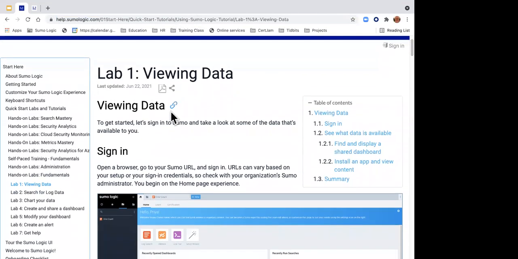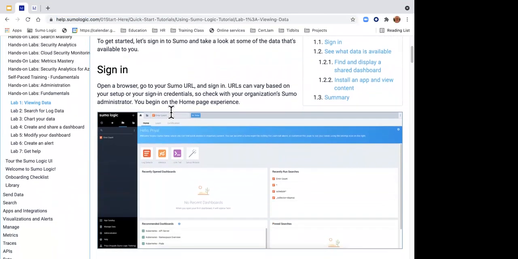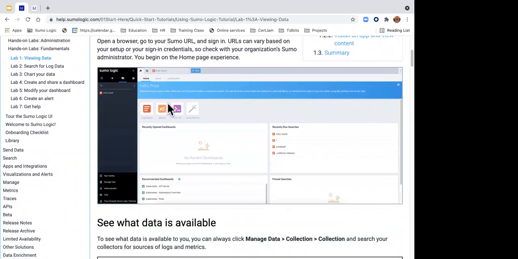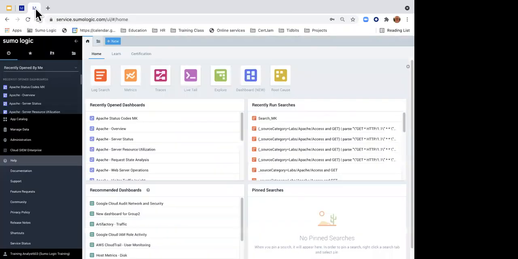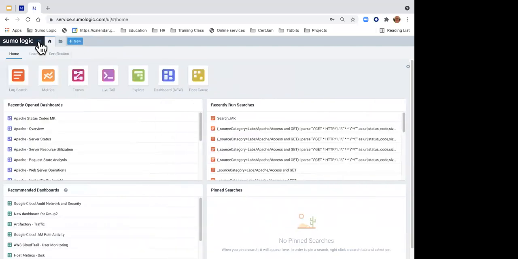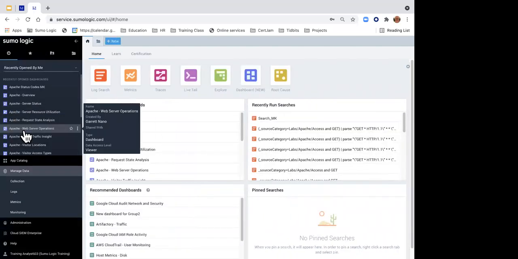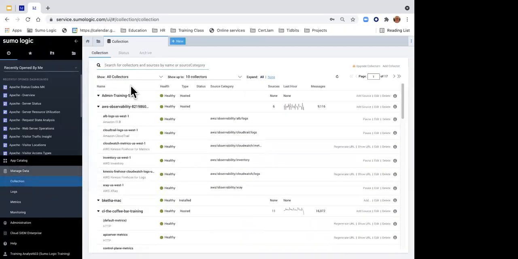So here in lab 1, it wants us to start by viewing our data. It got you to sign in, which you did. You all logged in, you're able to see what's going on. If you want to see what data is available to you in your company's environment, all you have to do is go into your Sumo Logic environment, in my case the training environment, and in the main menu, open up the navigation panel, go to Manage Data, click on Collection, and these are my collectors and my sources. The ones with triangles are my collectors, and the things underneath them are my sources.